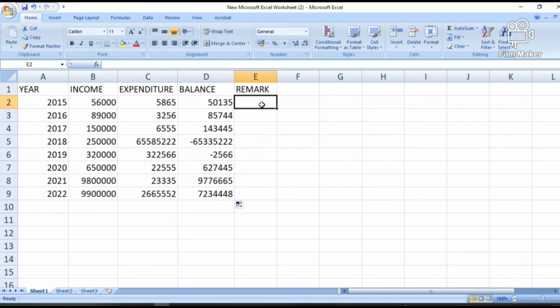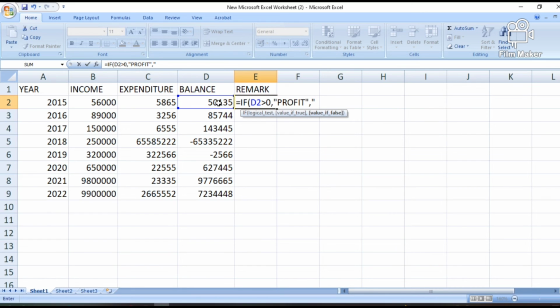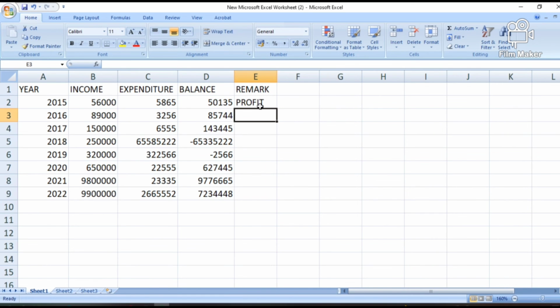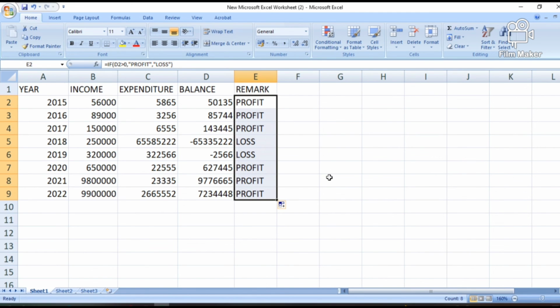Then for remark, write down the formula equal to IF bracket start, balance cell greater than 0, then profit, comma, loss. Here it is positive, that's why profit. Then double click it, then loss and others are in profit.